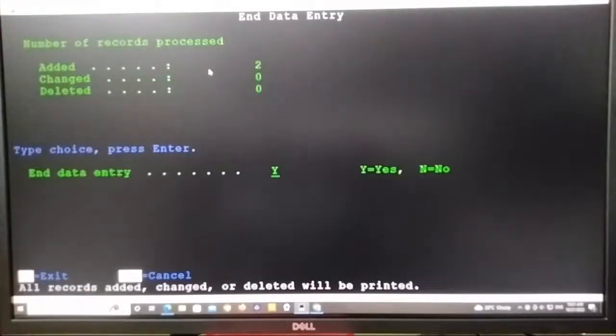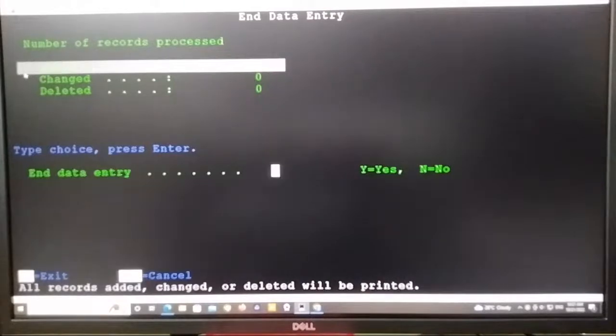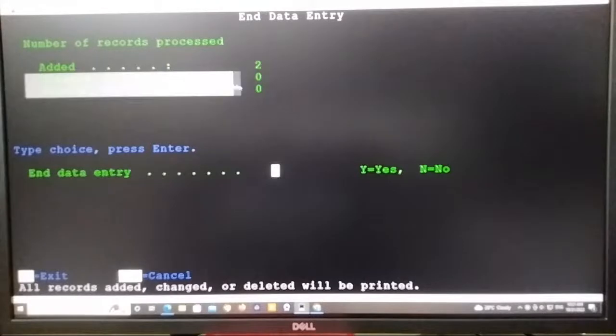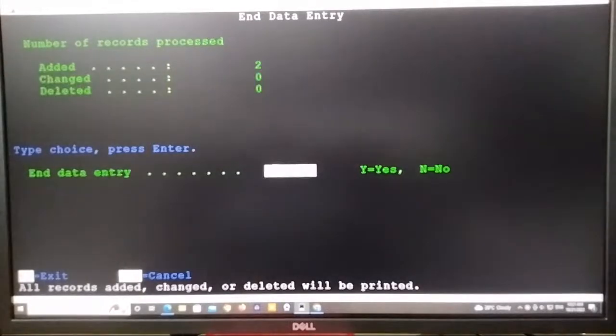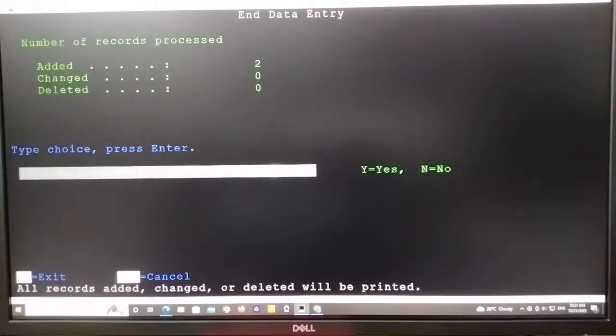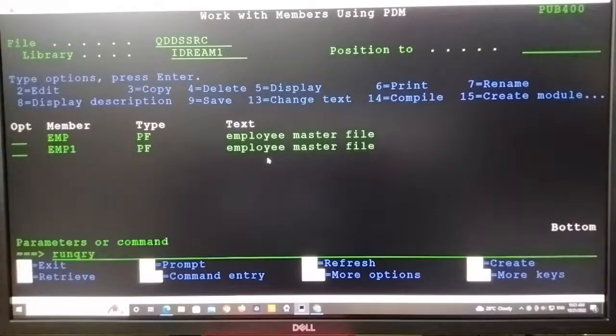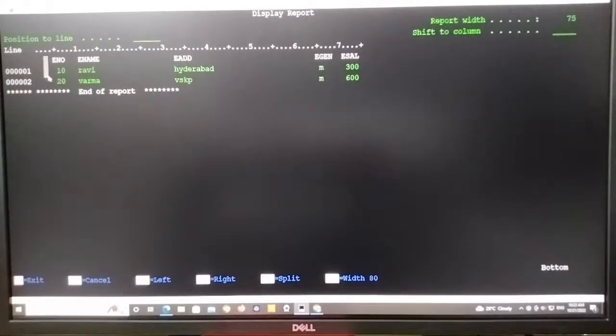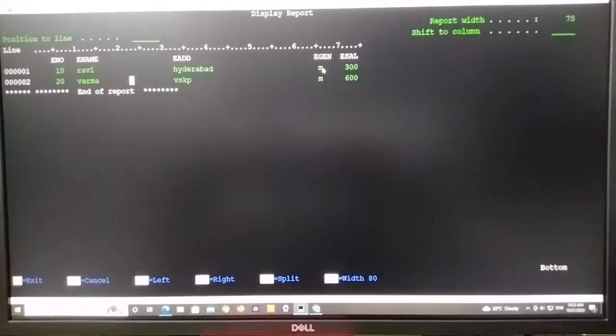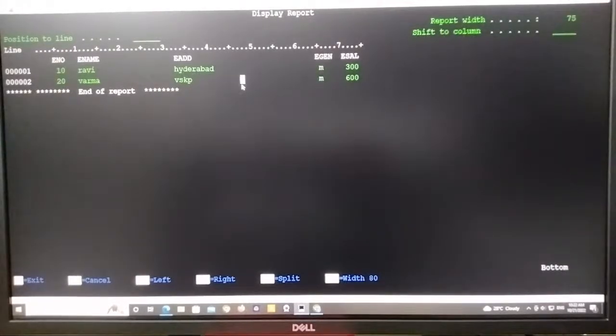If you press F3, it will show you that you have added 2 records and there are no changed records and no deleted records. If you are done with entering the data, then change this value from y to s, and hit the enter key. Now do a run query to view the output of your physical file object. And now you can see the two records which I have entered are listed here, employee numbers 10 and 20, and salary 300 and 600. In between these two values, whatever value you want to enter, you can mention without any issue. That is accepted. I hope you understand how this range function works.